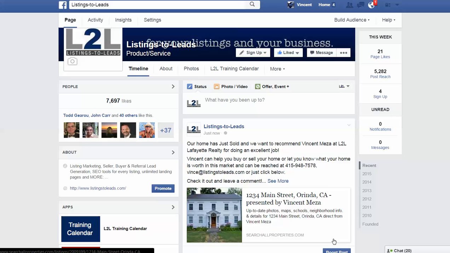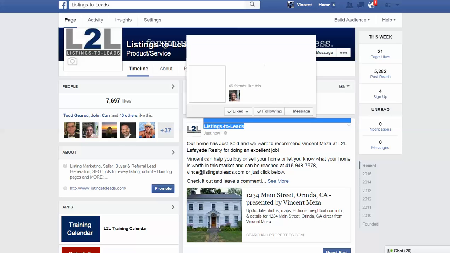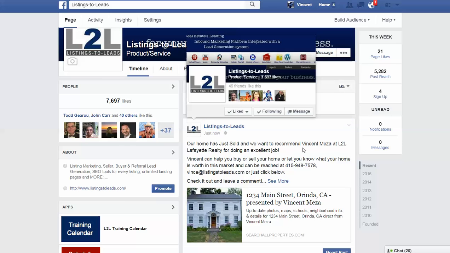Now guys, if you don't know this, Facebook is the #2 website in the country because people burn tons of time on this website. And for your clients, friends, and family to see your name multiple times, as you can see up here, it says listings to leads. That's because I'm in the listings to leads page. It's not going to say listings to leads. It's going to be your client's name talking about you.